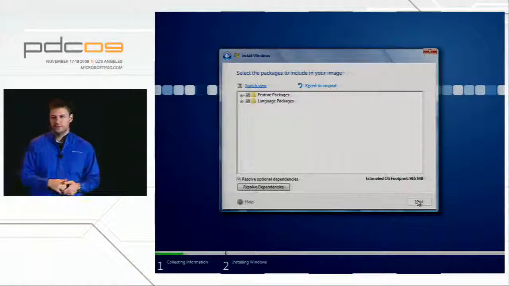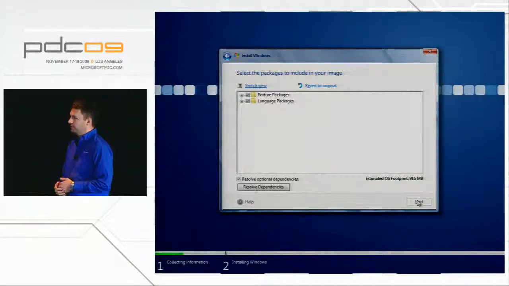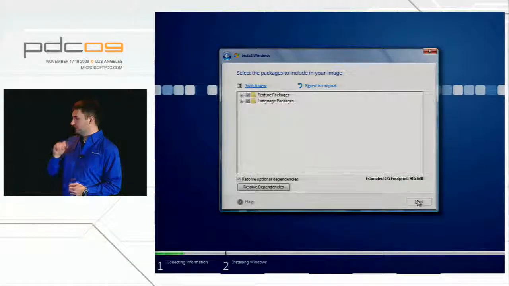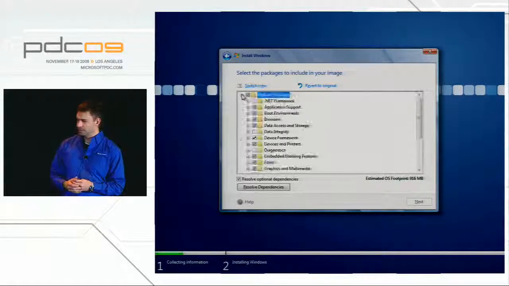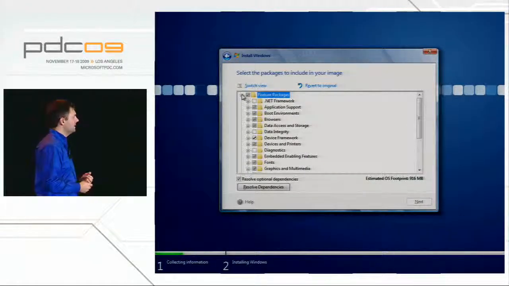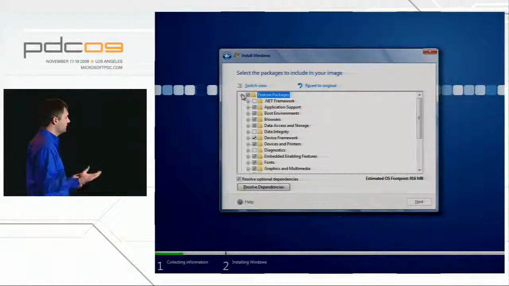So because we clicked Modify Features on the summary screen, we're brought to this page, which has the features in our image that were also in the template. If you expand the feature package selection node, you can see that some of these features are pre-selected because we started from a template, and then some of them are not.